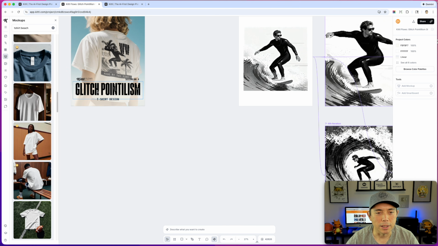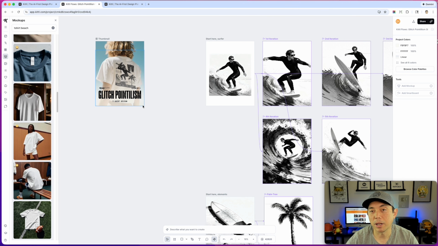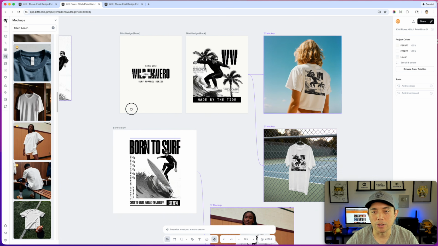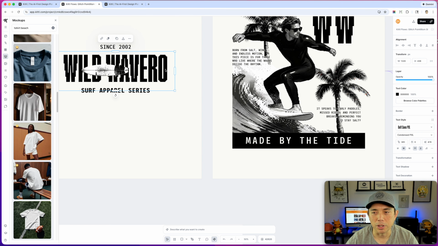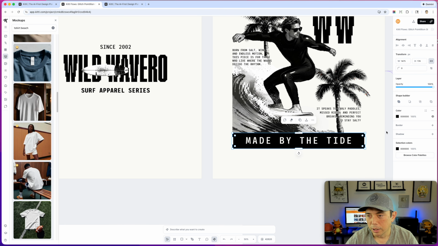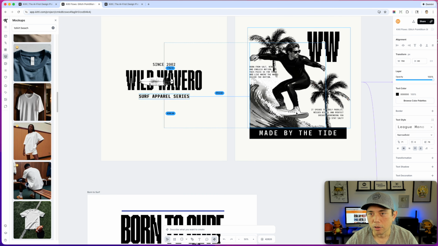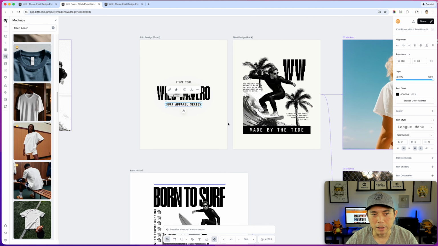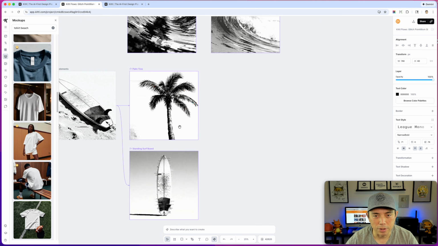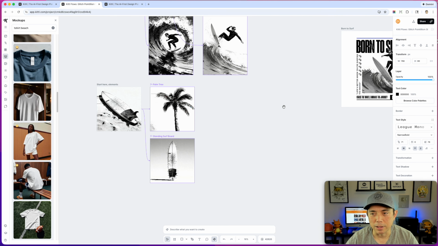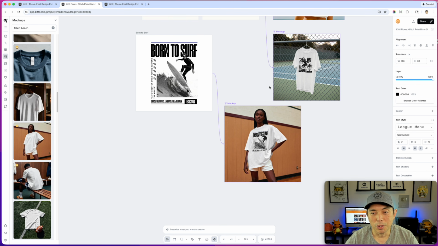This one's called the glitch pointillism. The thing I like about this is it's also telling you what fonts to use. So when you click on here, you can see it's using that Daft Sans. This other one is the League Mono. This one right here, League Mono. So it's basically telling you the fonts to use for this style, the designs to use for this style, the graphics, and so on. So really, really cool.